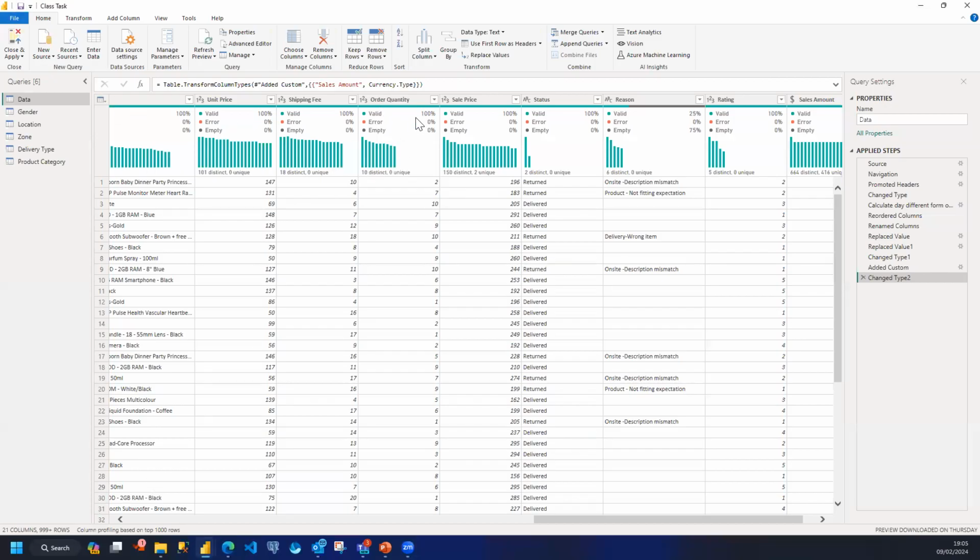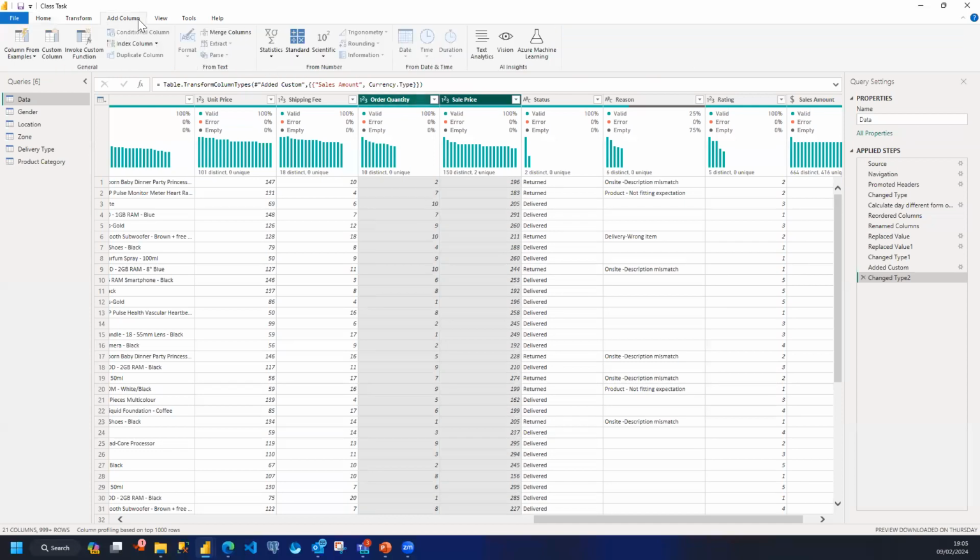I'm just going to highlight these two, the other quantity, and multiply these two columns. I'll go to the add column option here. What did I want to do? I want to perform a standard arithmetic, and what is that? I want to multiply these two together.